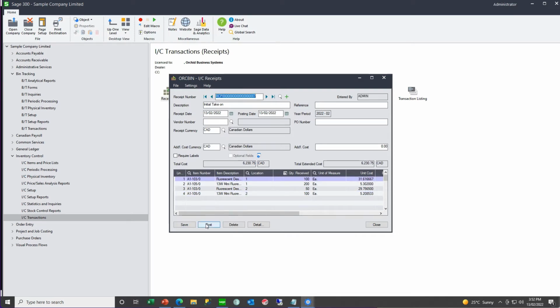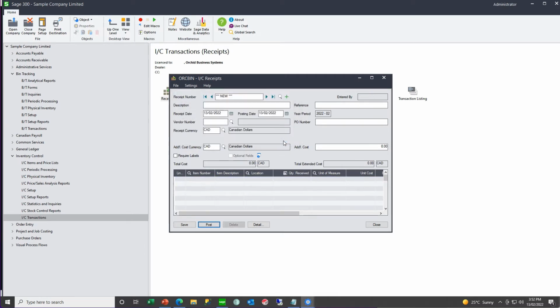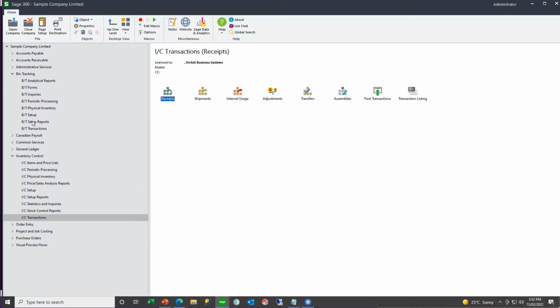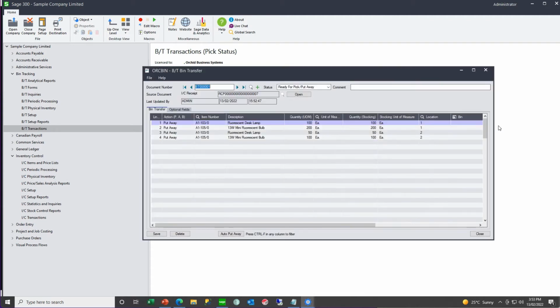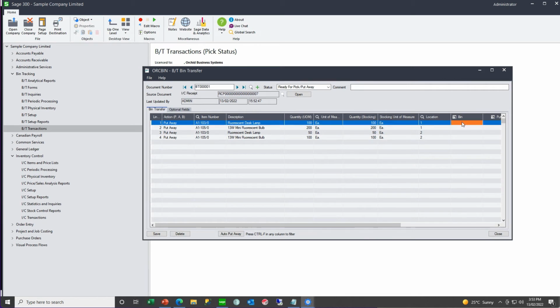And when we go ahead and post that receipt, bin tracking will have created a bin transfer document accordingly. And when we open this up, we can go ahead and fill in the appropriate bin.